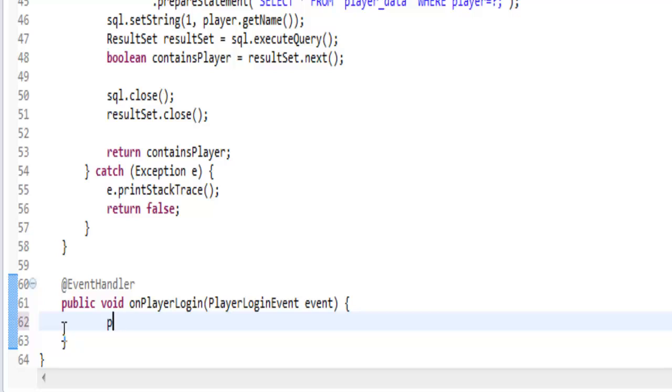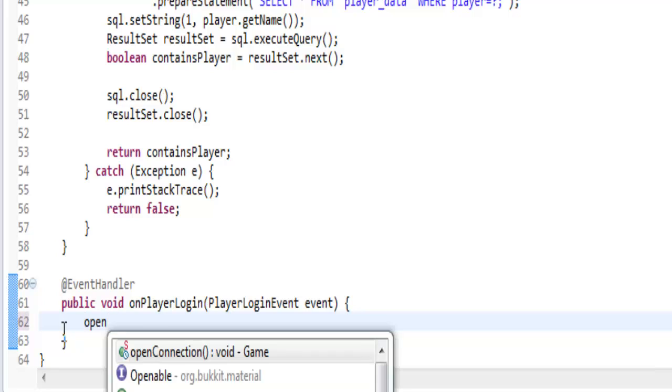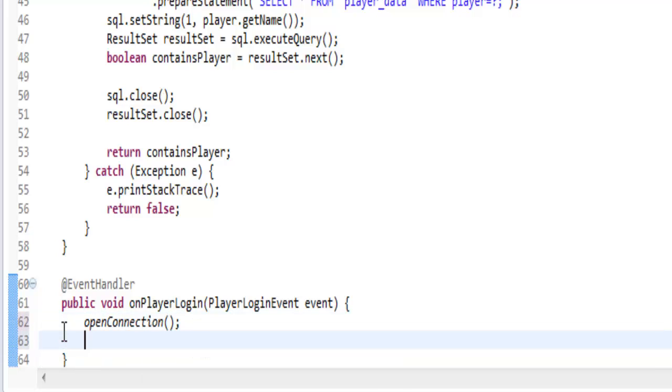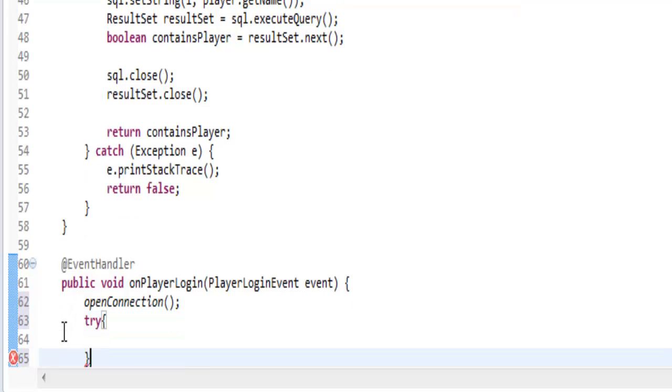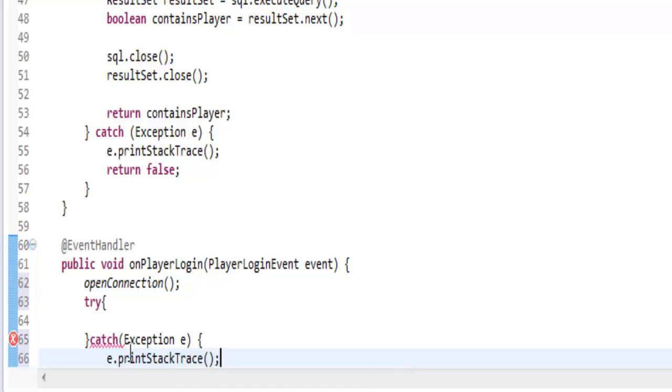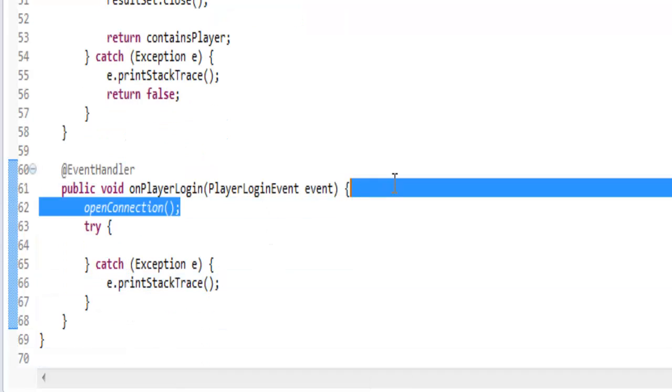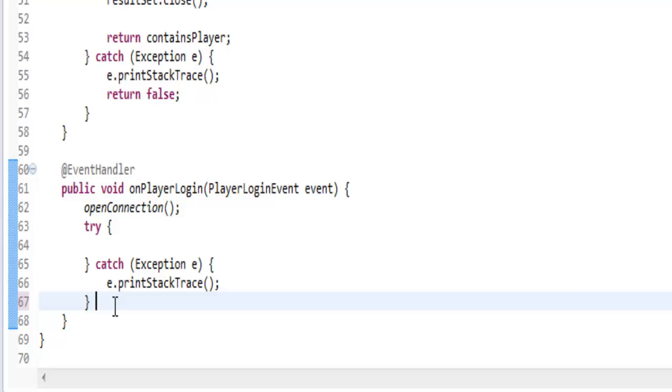So we're going to want to open our connection. So open connection like so, and then we're going to make a try, catch exception e and e.print stack trace. Now, finally, because we've already opened the connection, when this finishes, we want to close the connection and terminate that.